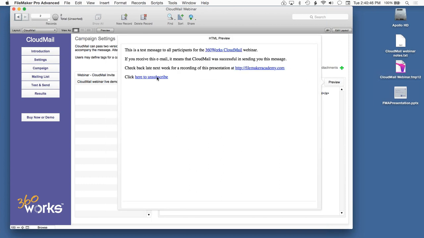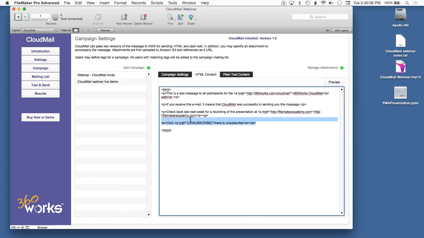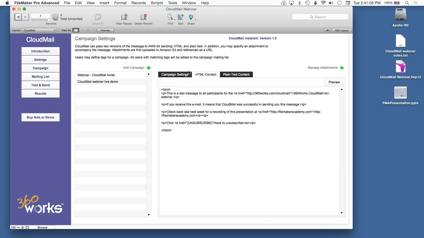So when I preview this now, this isn't going to do anything because it hasn't been replaced. It's still the square brackets. But to the question about do we need to have an unsubscribe link? No, you don't need to. But if you do, you have total control over where it appears and how it appears. And then CloudMail will just replace it with the actual link to point to the unsubscribe server.